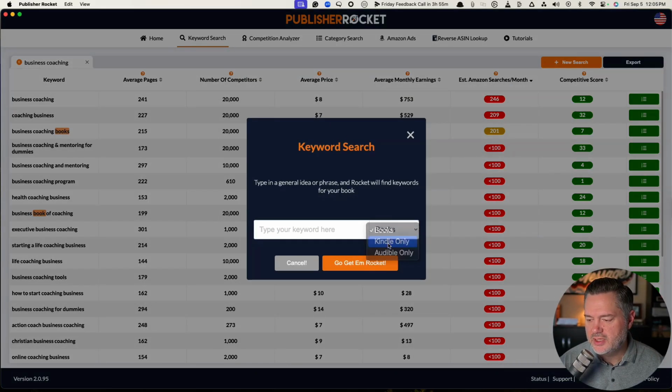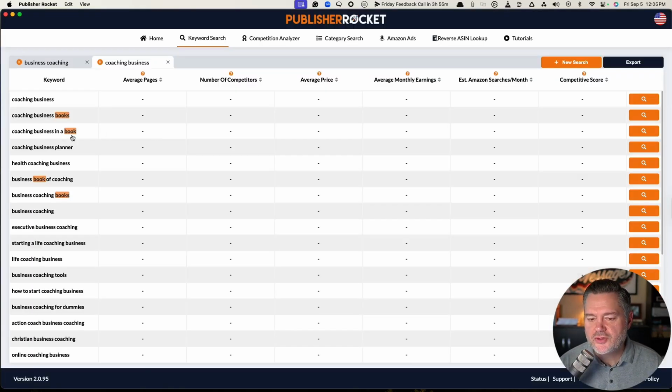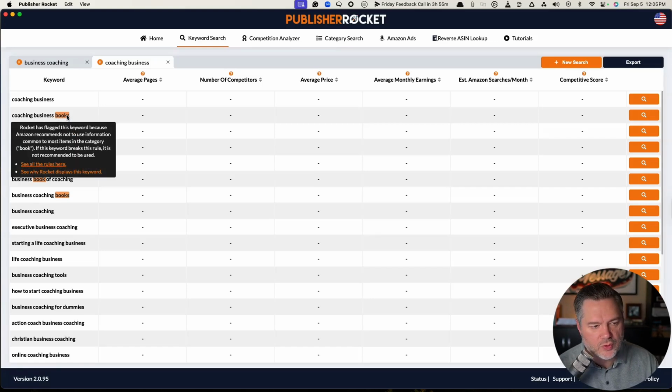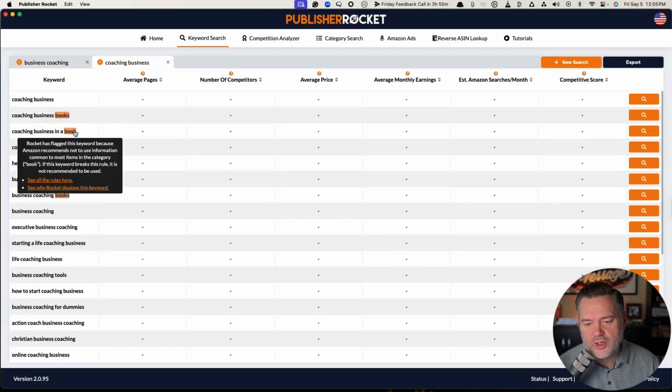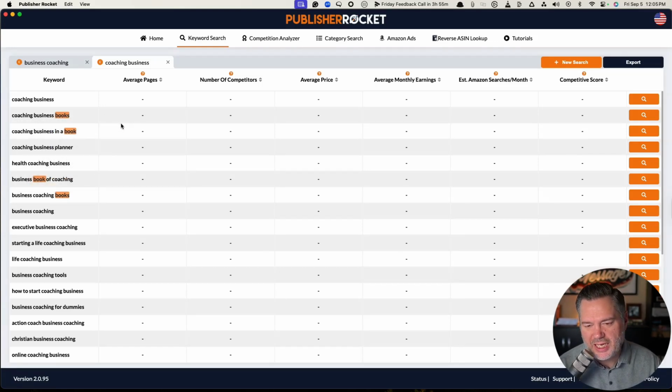You can actually come over here and see if it'll let me do it. I'll do coaching business, just so you can see how it actually looks. So when you first do it, this is how it looks. And if you notice any of these orange, basically they're orange highlighted because you're not technically allowed to use those terms in your 7 keyword boxes when you go and publish on Amazon. So you want to be mindful of that. But you can use coaching business, coaching business planner.